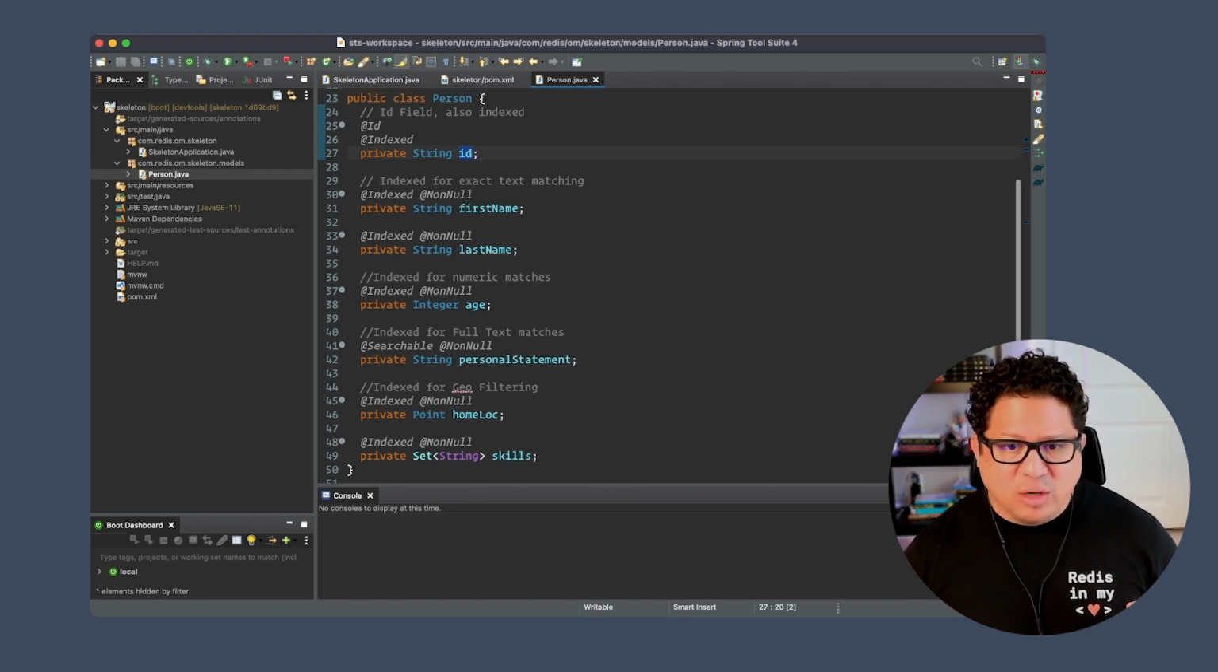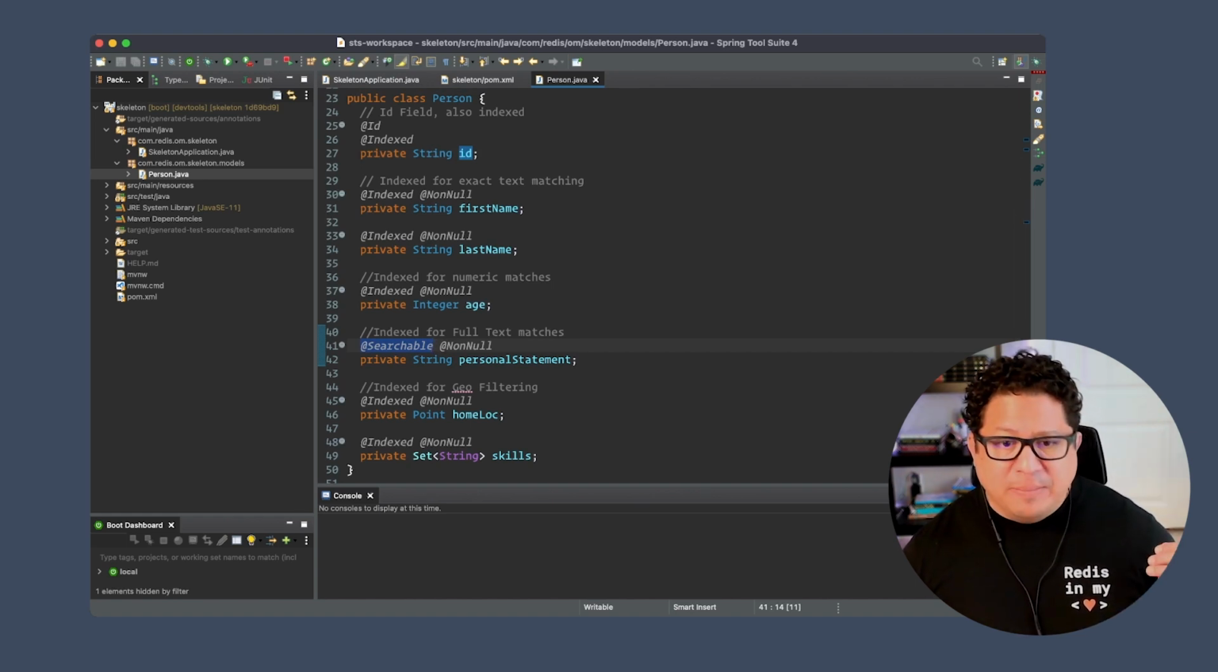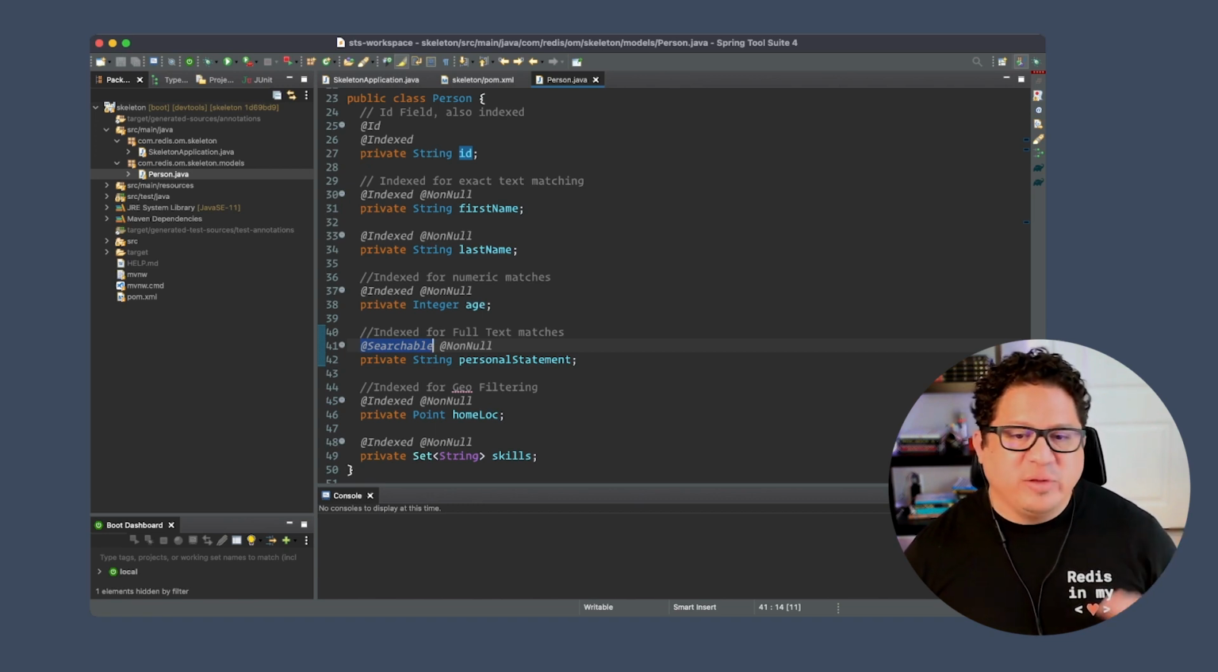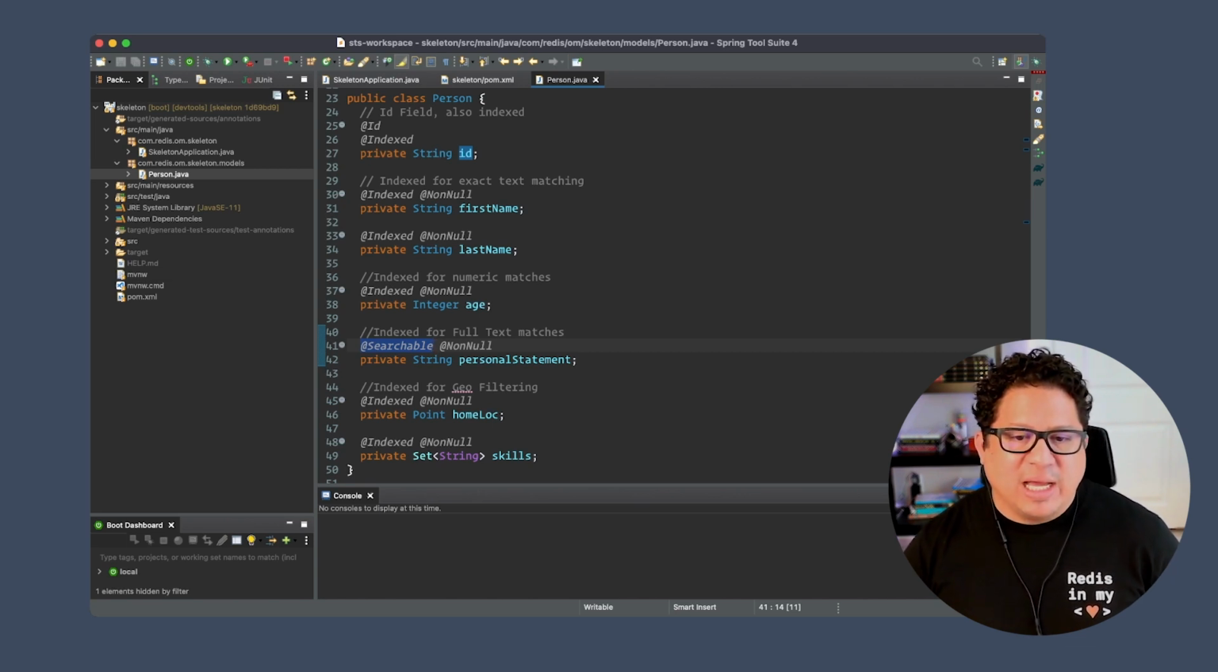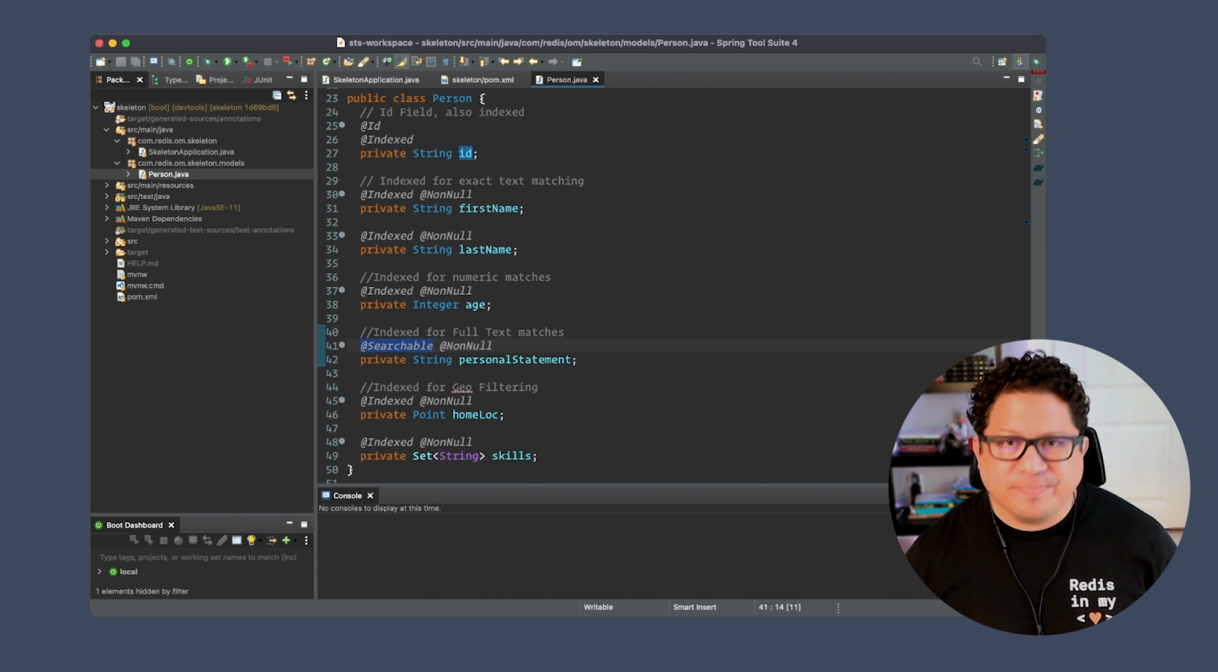Also, in here, we have another annotation called Searchable. Searchable is very similar to Indexed, but it applies to text-like fields, and it gives you the ability to do full text searches over those fields. So for example, personal statement is meant to be a block of text, and we'll be able to search over that block of text using full text capabilities.